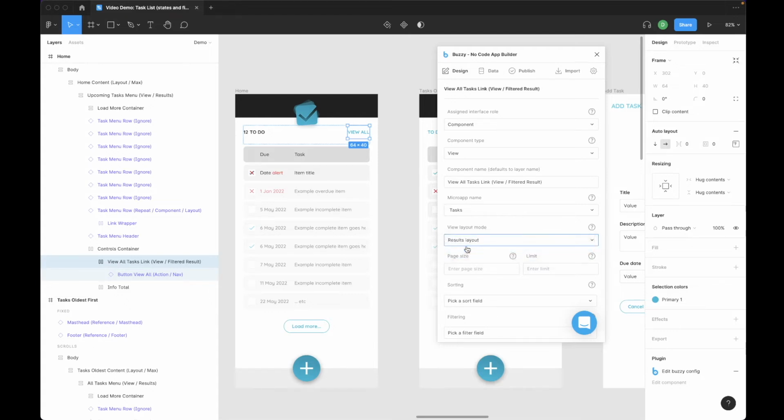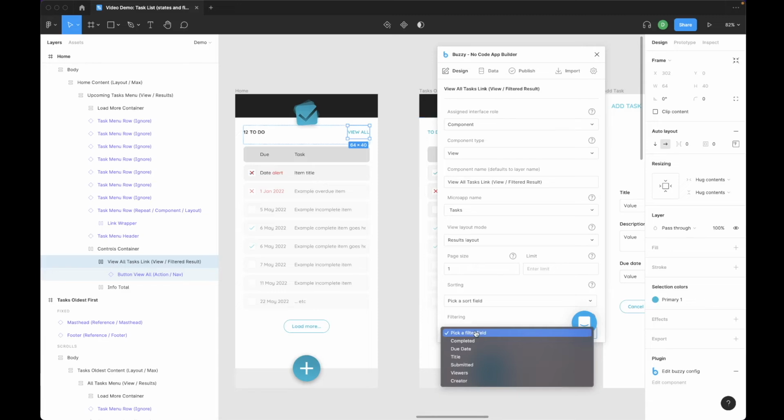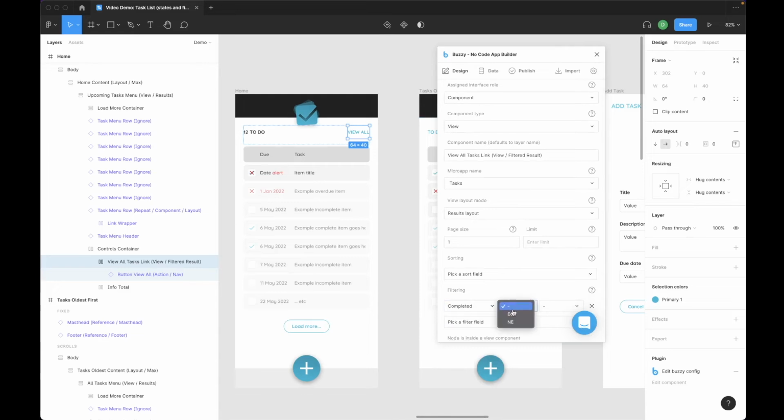So in this case, making it a results view, page size we can limit to 1, because as long as there is a single item that's been marked as complete, we want that button to show. It doesn't matter what the item is, as long as there is one. And then in terms of sorting, we don't have to worry, because this is only showing one. This button's only going to render if there is at least one result, but we're not showing the result itself, so we don't really care about sorting. We do care about the filtering. We want to only get a result if there is a completed item that equals true.